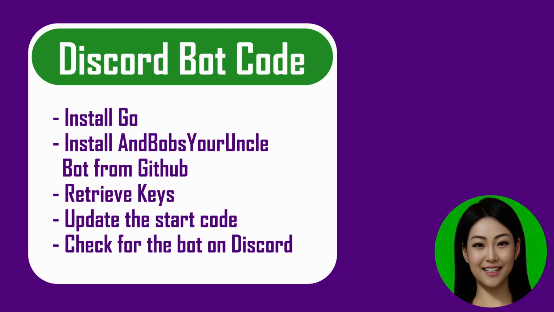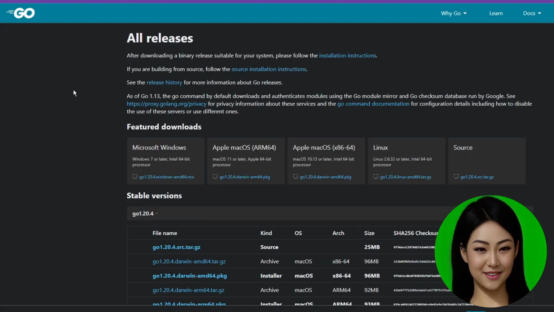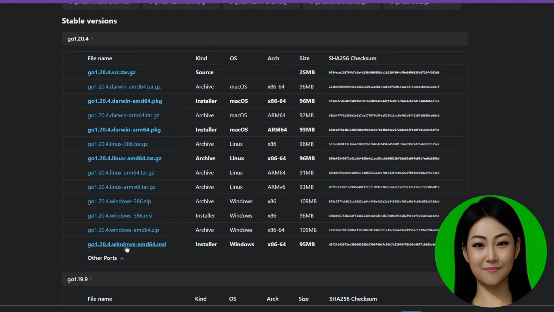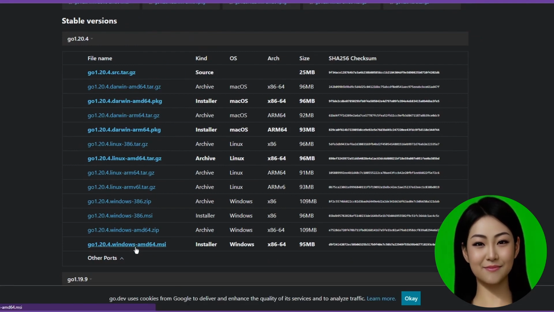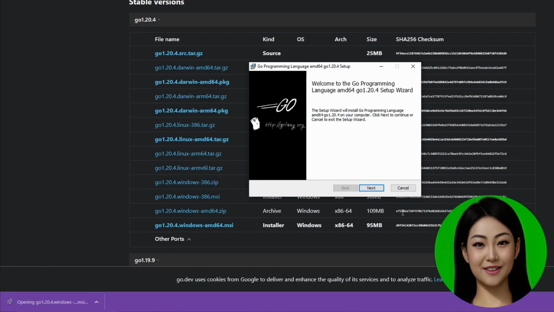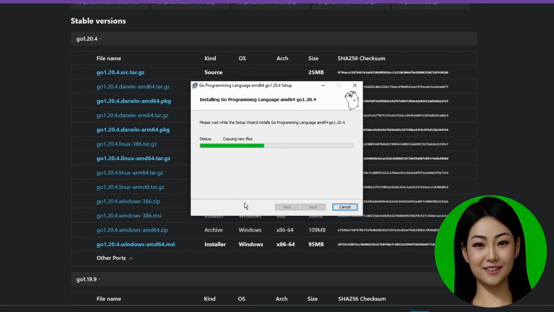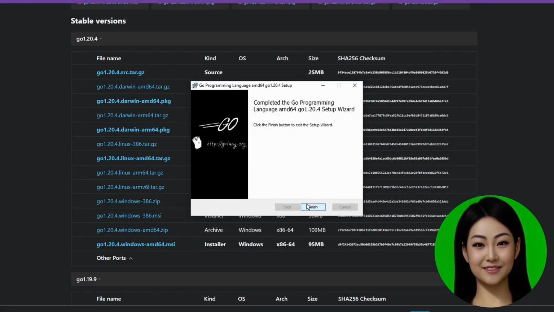Outstanding. Now we are ready to set up the Stable Diffusion Discord bot by AndBobsYourUncle hosted by GitHub. First, we need to install Go from their website at https://go.dev, select Download, and select Microsoft Windows Go 1.20.4 Windows AMD 64.msi. Go to the download location and select the .msi file to start the install and go through the installation process. Once you see the Finish button, click it, and it is now installed on your system.